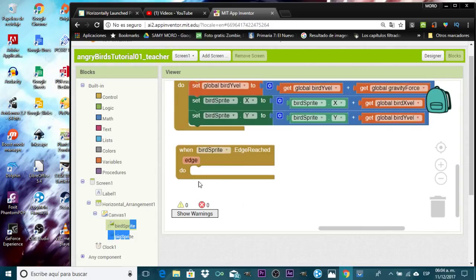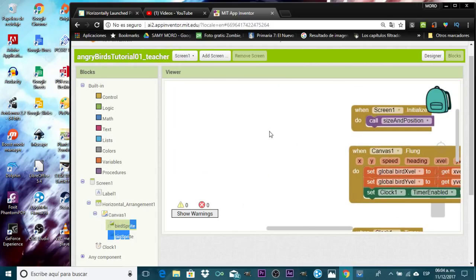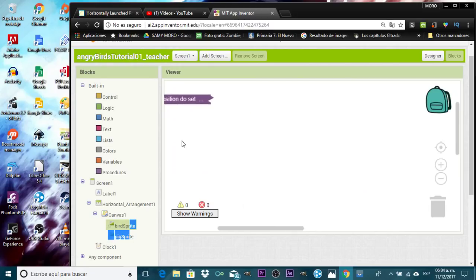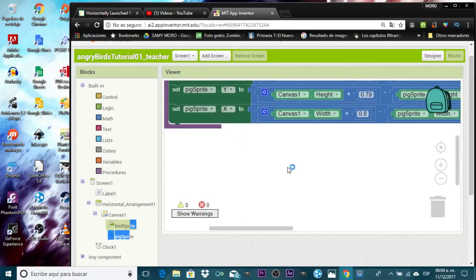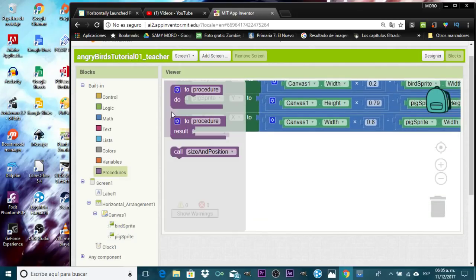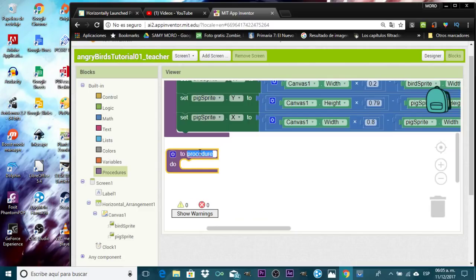So we're going to create a stop bird procedure. Where are my procedures? Over here. So let's expand this block because I like to see everything. Let's create a new procedure to stop the bird. Edge reach, stop bird, edge reach. That's it. Okay, so we're going to stop the bird when we reach an edge.